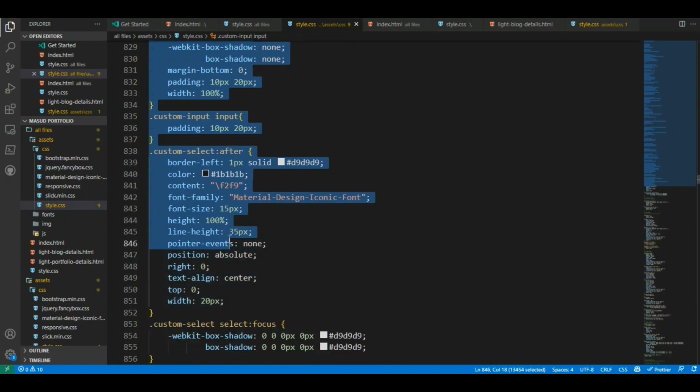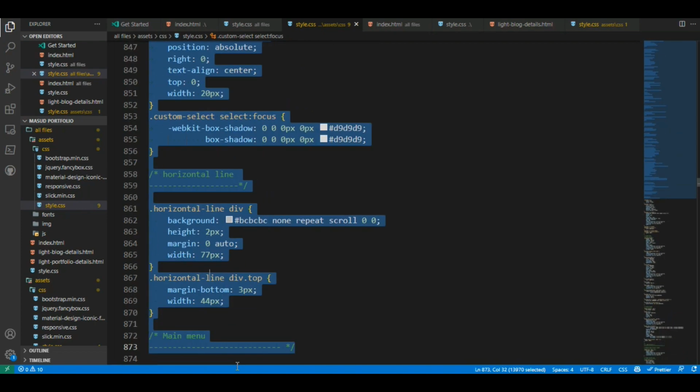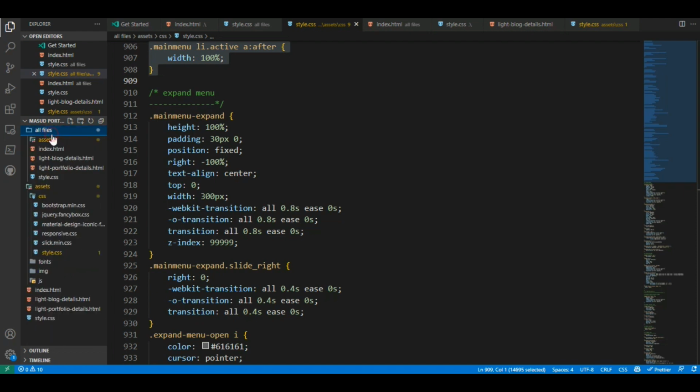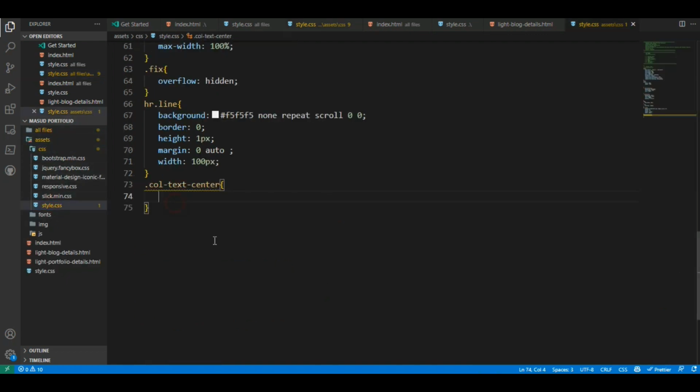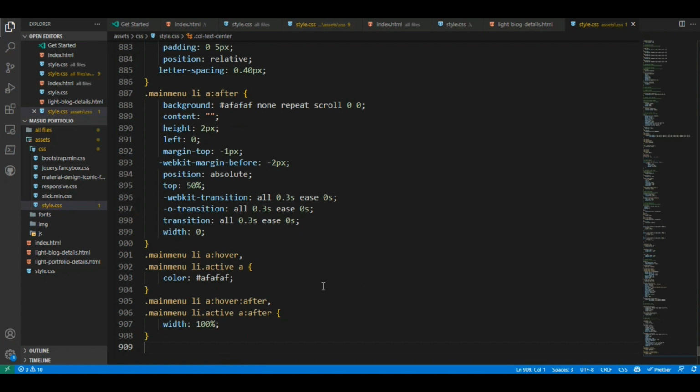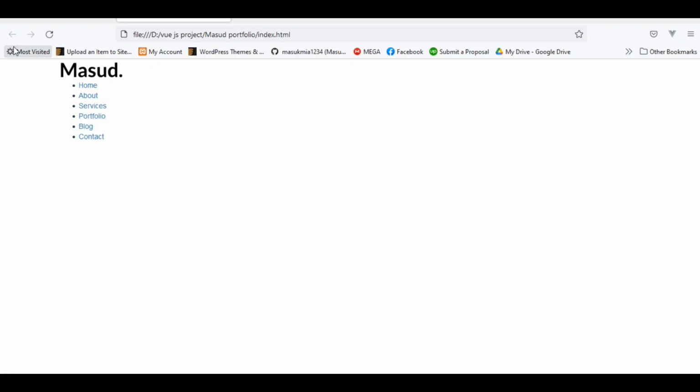Okay guys, I'll just copy this custom coded structure. Expand menu, I don't actually need this. I'll just copy this and paste it here inside of this structure folder, in style.css. Now I'm starting the expand menu bar design. Okay guys, hopefully I'll refresh this, and you'll see that here is your menu section.